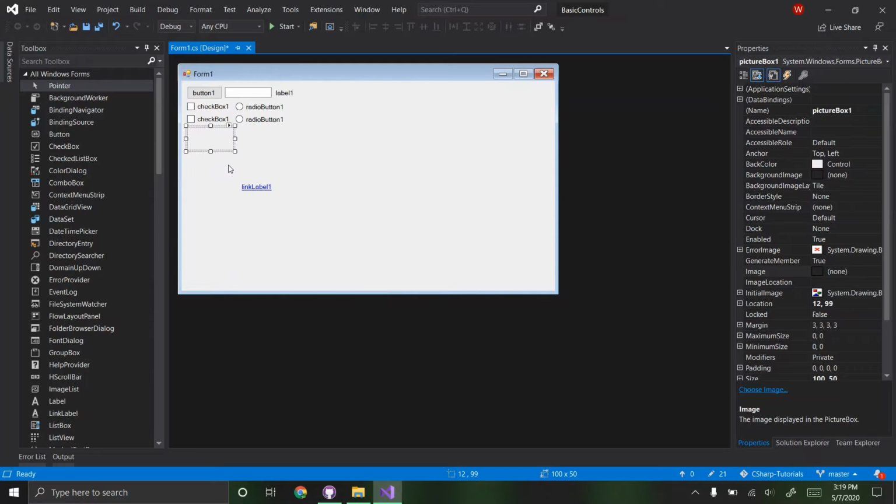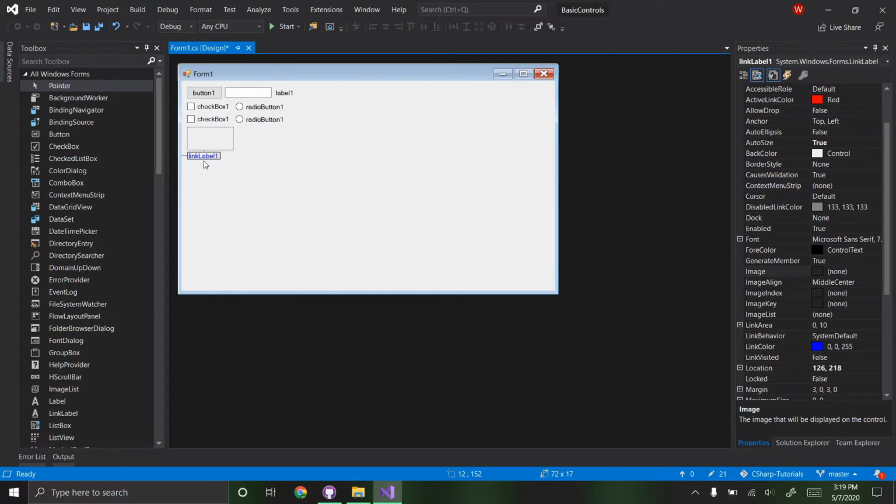And then there's a picture box, which, as the name implies, holds a picture. And then there's a link label, which is like a normal label, except you can click on it, and it's just like a link on a web page. It starts off usually blue and underlined, and you click on it, and it does something, and it turns like a violet color. And you can change what colors it does here.